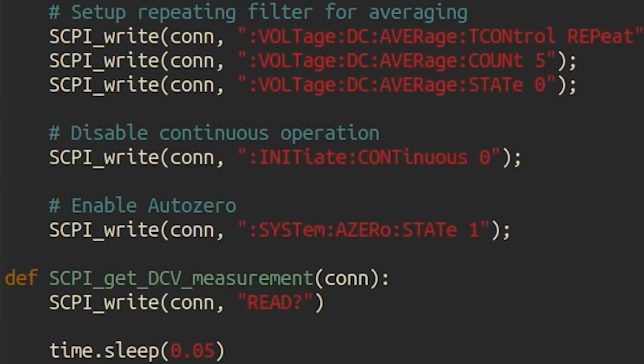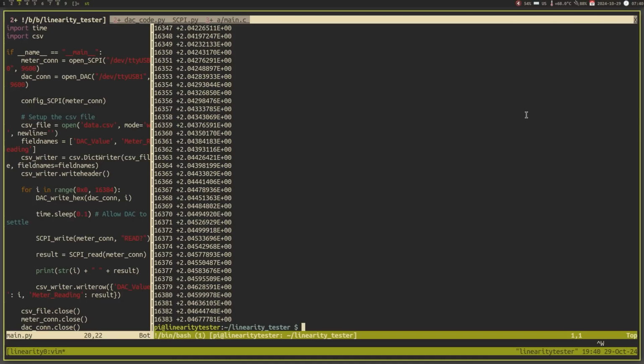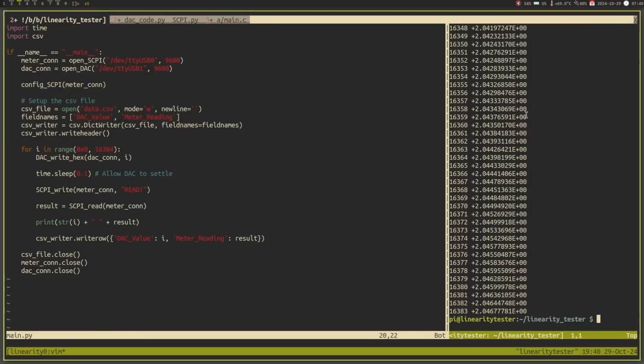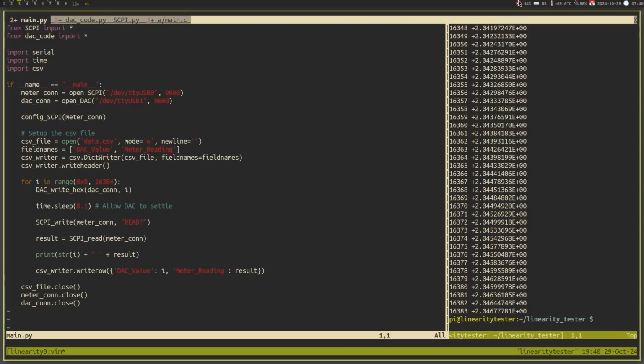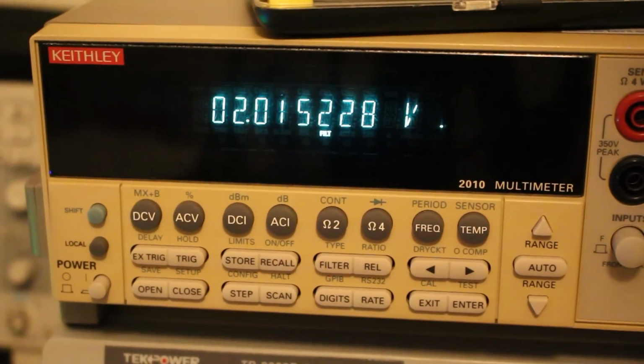With the SCPI protocol figured out, we are now able to script an all codes test. Basically, we want to determine the voltage output at every single input code. It's really simple. All we have to do is run a for loop with 65,536 iterations. Inside of the loop, we write the DAC code, wait a second for the output to settle, and then read the voltage from the meter. Once the loop is complete, we save all of those readings into a CSV file. Now, all that's left is just to run the code.